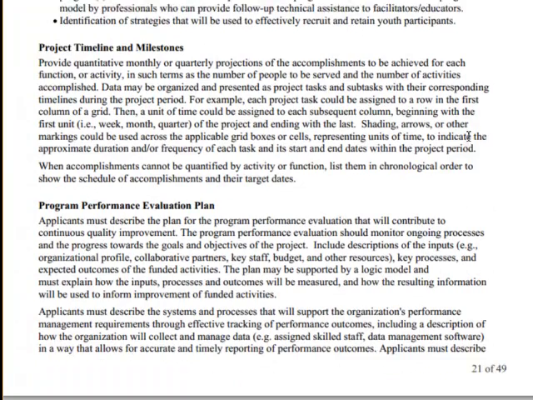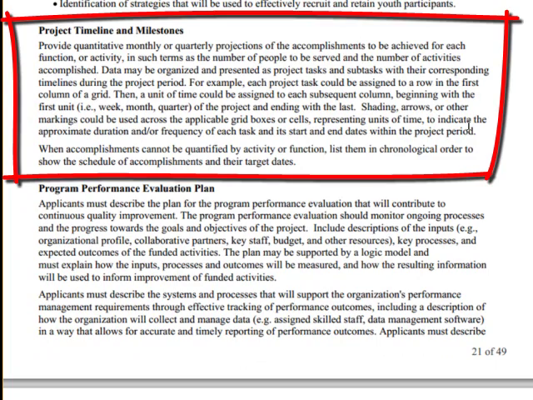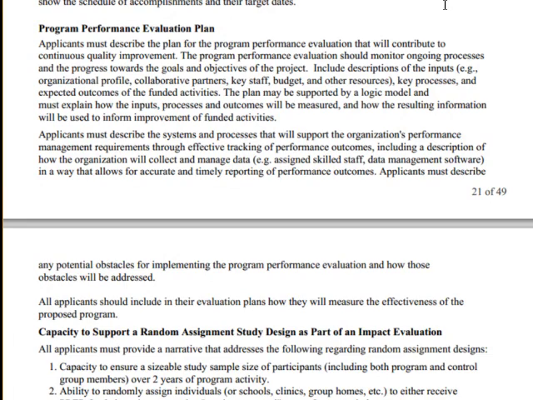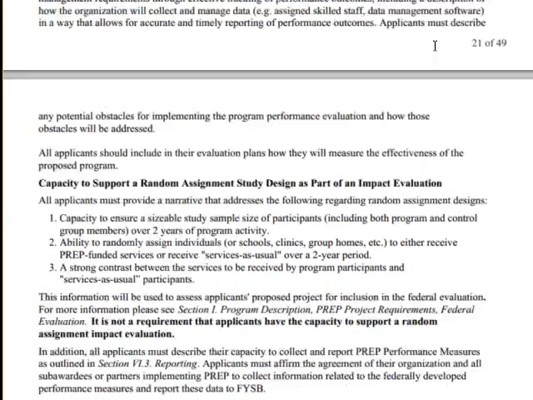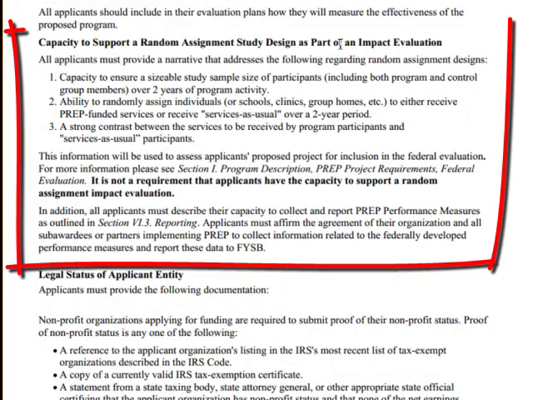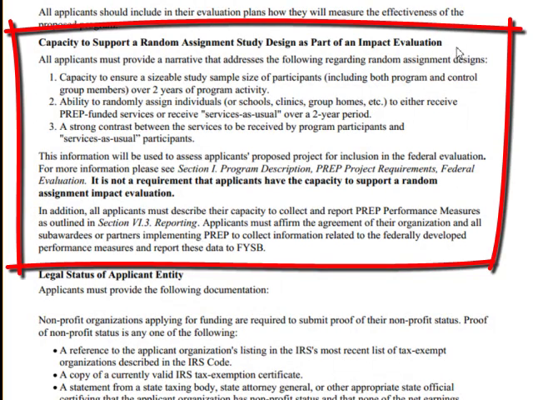Your next section is the project timelines and milestones, and again, it describes that. Your evaluation plan, the program performance evaluation plan. It says capacity to support a random assignment study design as part of an impact evaluation, and it tells you exactly what they mean by that you have to describe. It also says it's not a requirement that you have the capacity to support a random assignment impact evaluation.